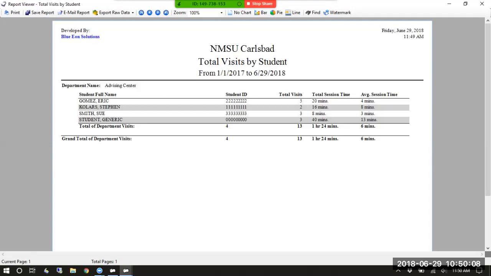But this is a really important feature about this report. At the very bottom, notice it says 4 and 13, okay? This is basically duplicated and unduplicated data all on one report, okay? So for example, notice it says these are 4 students we serve, okay? So 4 students actually came into our offices, our area, but they came in 13 times, okay? So again, there's duplicated and unduplicated data. So 4 students came in 13 times, and we're averaging about a 6-minute session time.